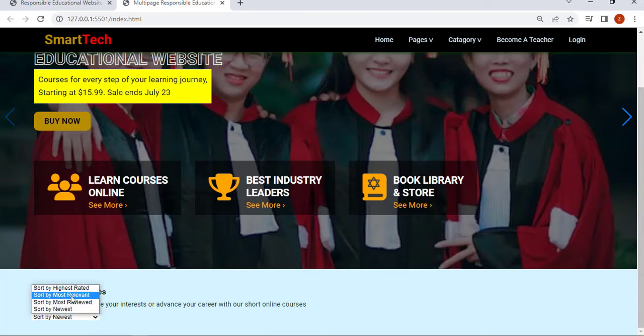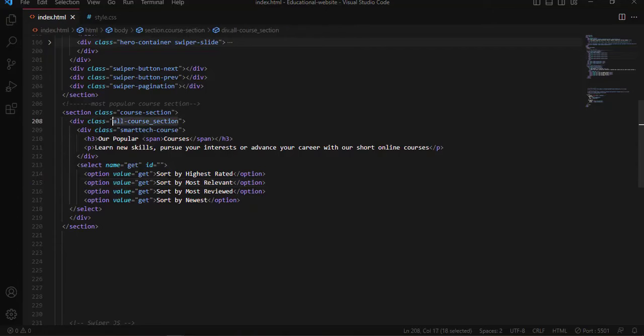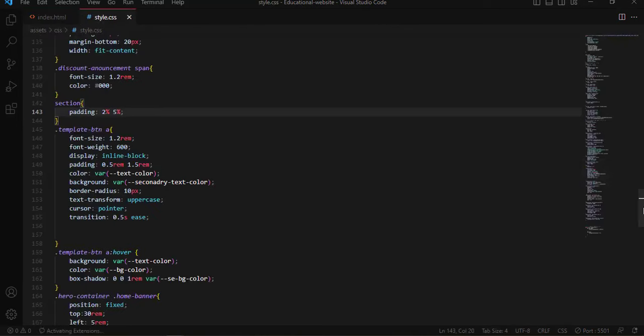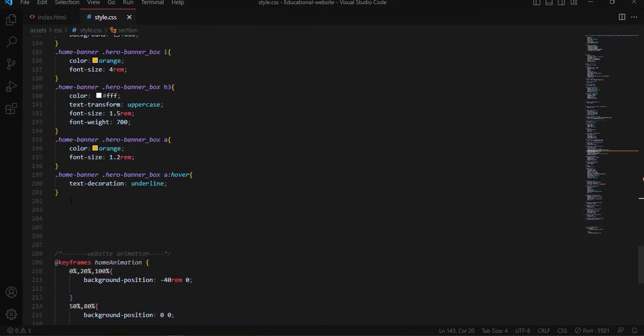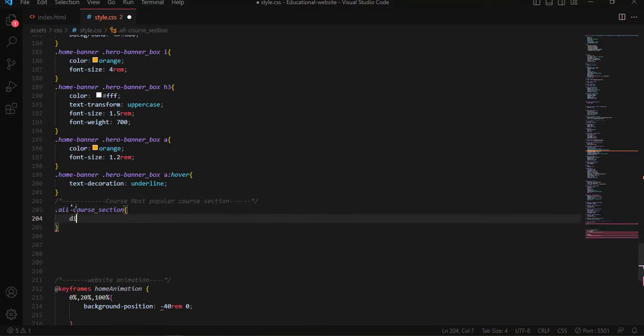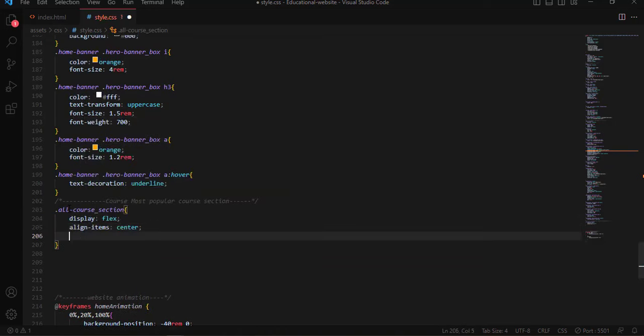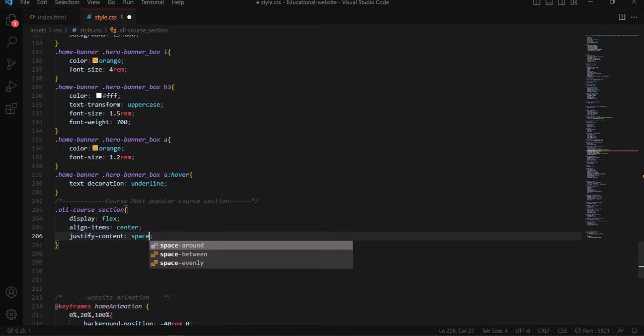This is the HTML part. You can select from this drop-down menu. Now let me style this right here. So to do this over here, let me add a comment right here, and then using this class selector right here, all-course-section, let me add some property value pairs for this: display flex, align-items center, justify-content space-between.